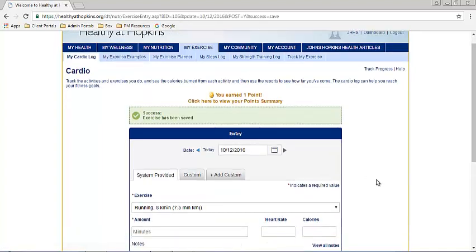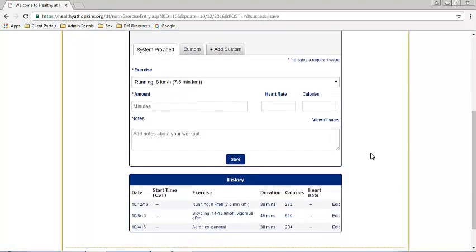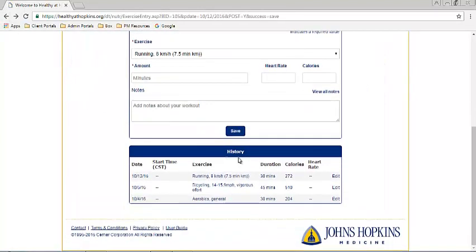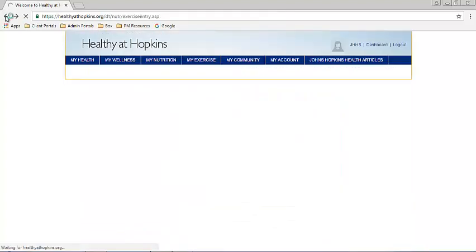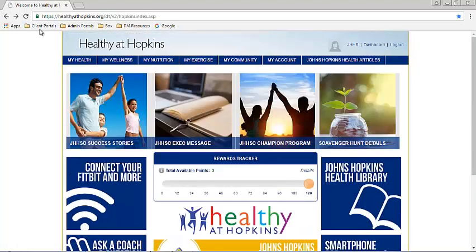So you can simply select that, and you can see I've earned 1 point for tracking my exercise for the day. You'll be able to view all notes directly above the notes section page, and then scroll down to view your history, another great way to map your current physical activity or exercise over time. Coming back to the main scavenger hunt page.